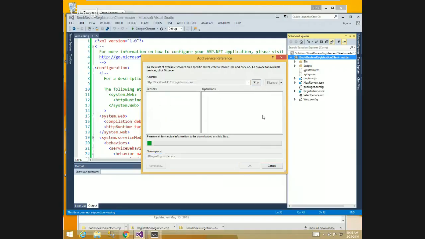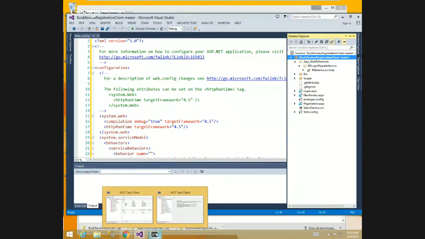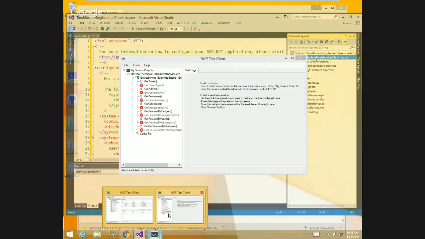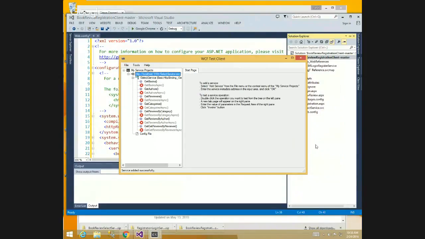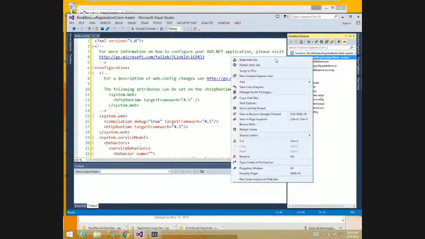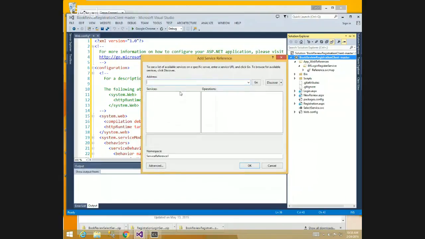So first I'm going to do go. Make sure it's right, that it's got all the methods. And then I'm going to do OK and add it back in. I'm going to do the same with the other service. I'm going to get the address, and I'm going to add that service. We're going to add a service reference, paste in that address, go, and make sure that it's right.